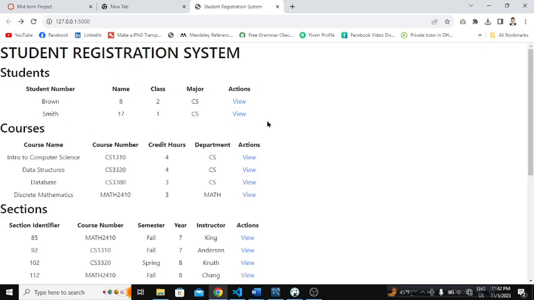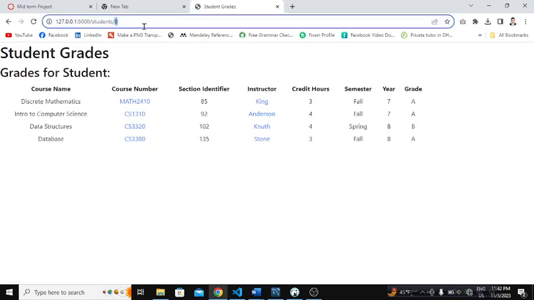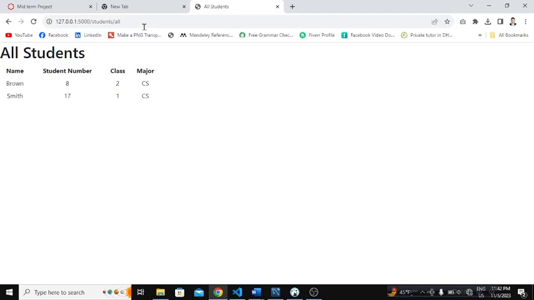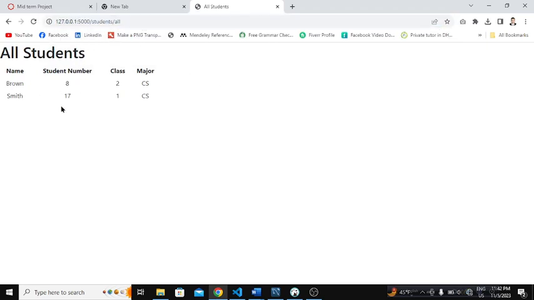And then if I want to show all the student details, then from here, instead of a certain student, if I write all, you can see here it's for all the students' details.